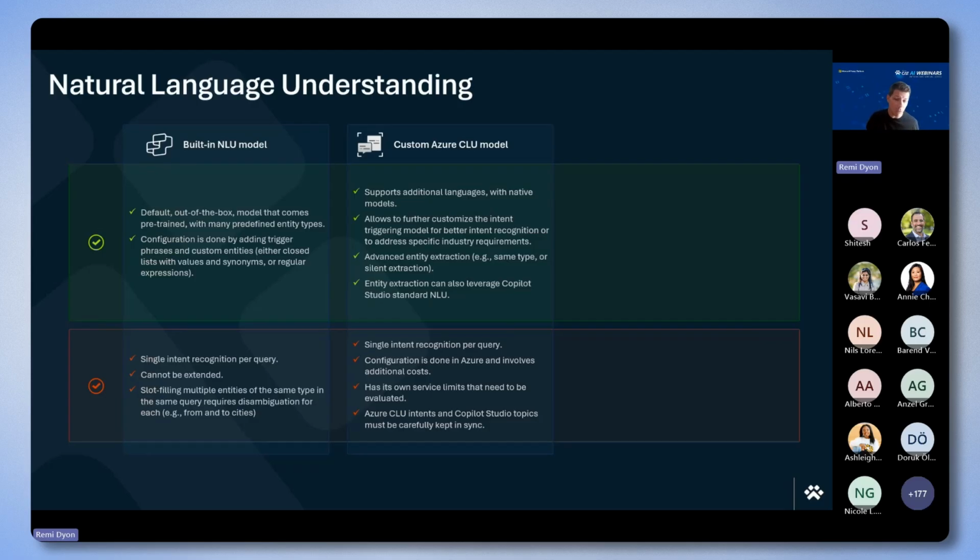But the downside is that you need to train it. It has separate cost on Azure. It also has some limitation in terms of single intent per query. And then you have to keep it in sync with your agent, meaning the application lifecycle is a little bit more complicated.